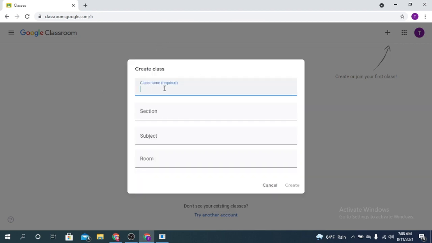Then you have to give a class name. I'm going to do math. I can give any section number, section 1. You can give a subject name. You can give a room number, 101, make it more formal. Click the create button, and the classroom will be created.